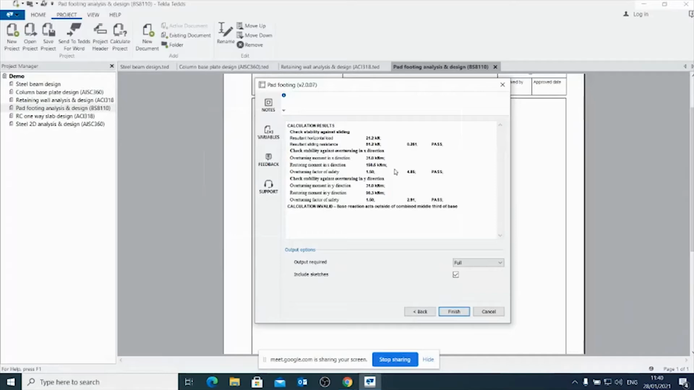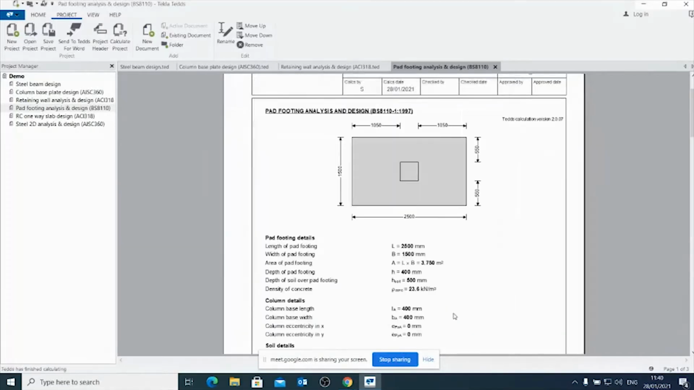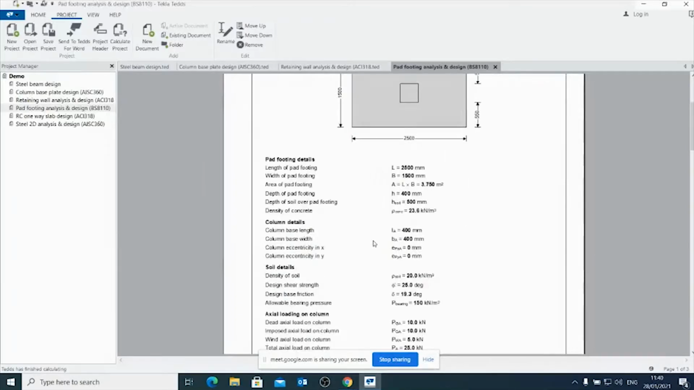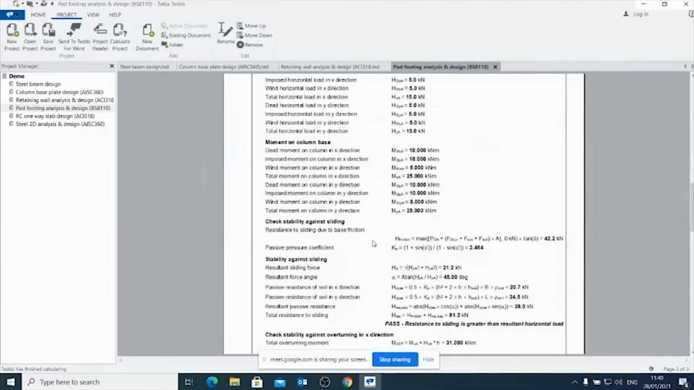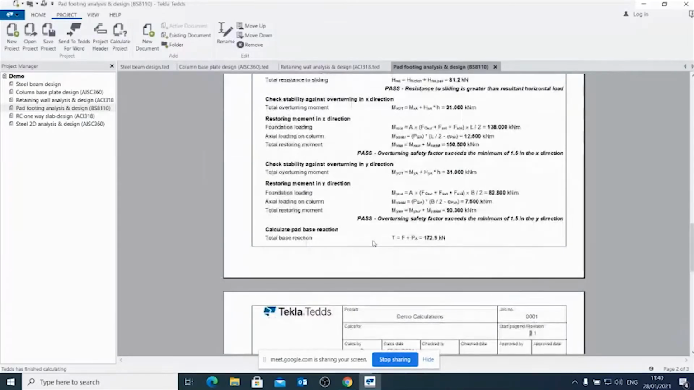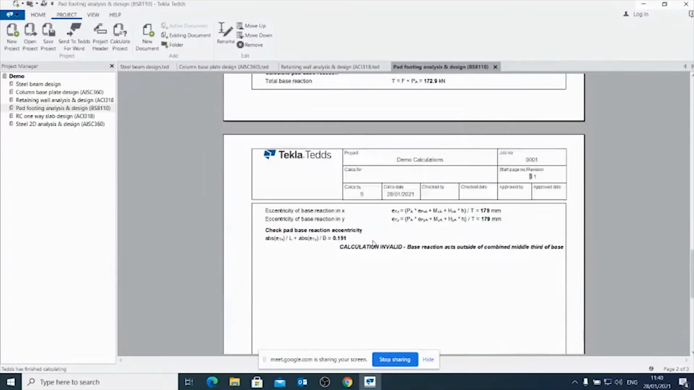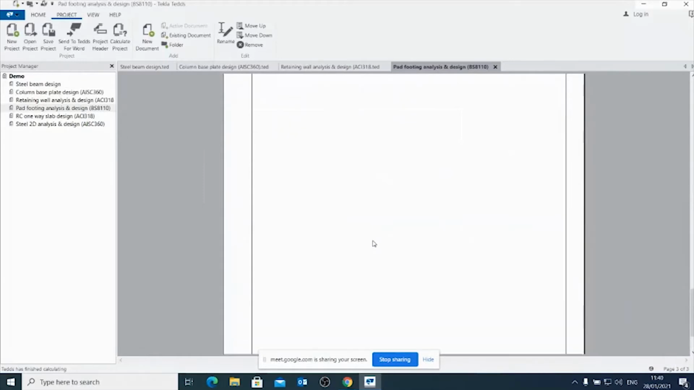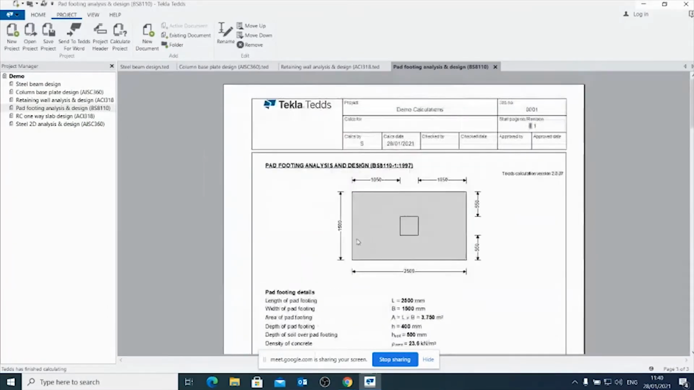You can see that it gives me a summary, and there was a warning for the base reaction. However, I'm just trying to give you an overview of how this works. Based on the input values and loadings, it does the checks for stability against sliding and overturning in the directions where we have given the loadings and moments. So these calculations are done, and that's how Tedds works.